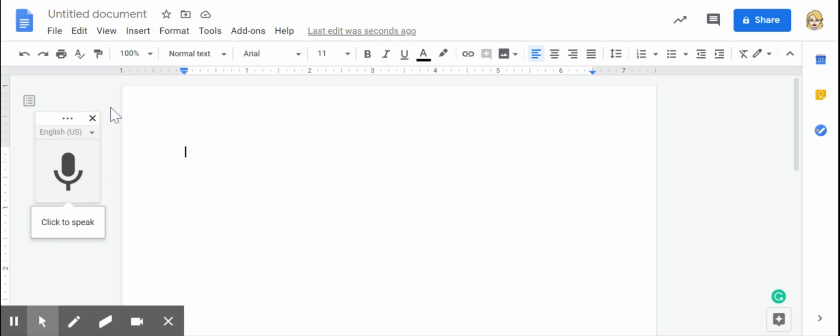Now, notice on my screen, the very first thing you see is the little microphone that pops up. You will not see that the first time that you access this option on your computer. The first time you access this option, a prompt will appear that asks for permission to access your microphone, and you'll have to give it permission to access your microphone. And then after that, every time you click on voice typing, this will come up immediately.